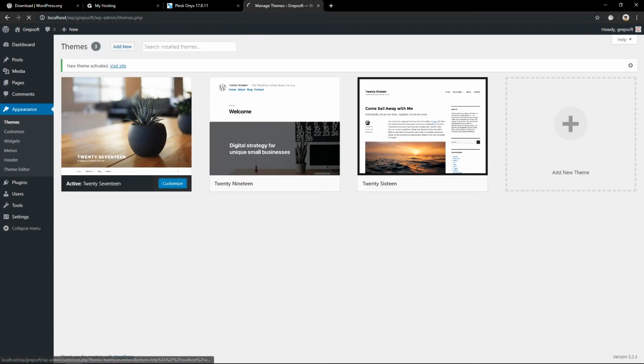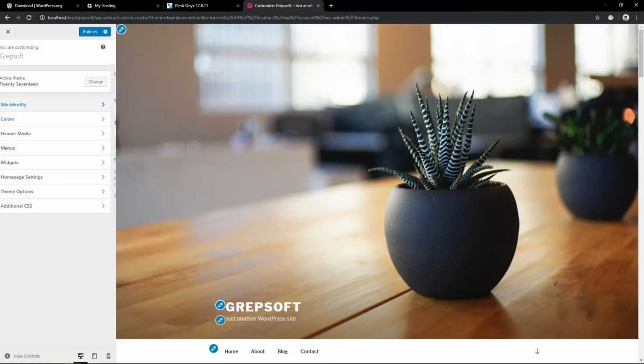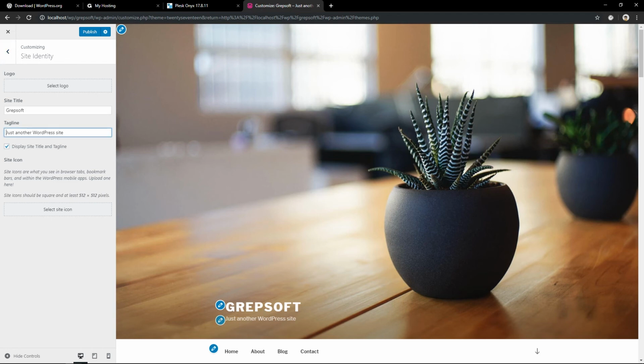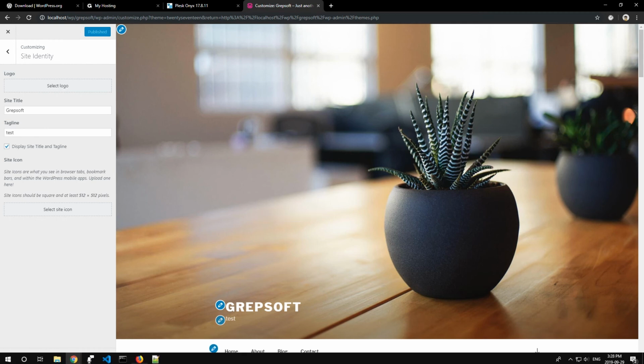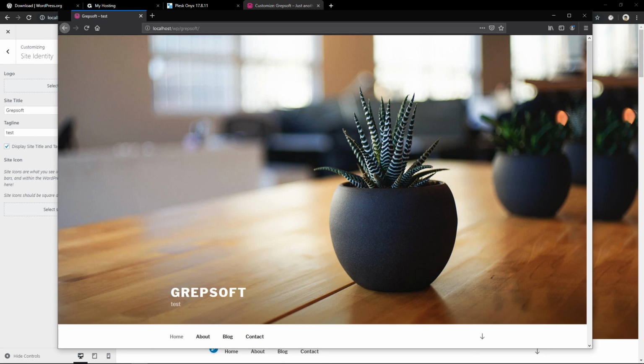So if I, for example, go to customize, and then I go to, I don't know, site identity. Actually, you can just come here and I'll say test. Now we're going to say publish. And if I come back here and I refresh, it's updated. So this way you can install WordPress on your localhost, and play with it.